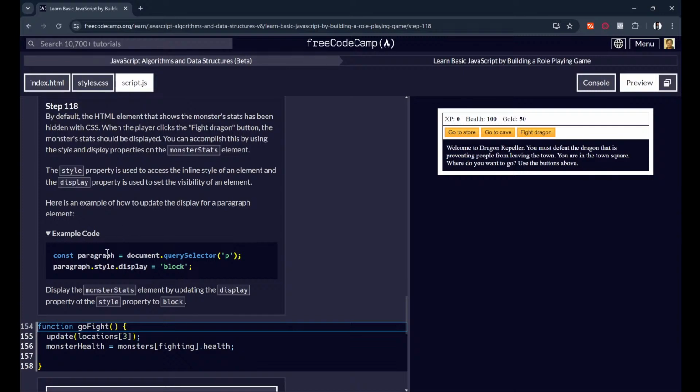So we are creating a constant paragraph, which is basically a variable, and setting it to the result of the query selector for the paragraph element. Then we are taking the variable and setting the style display to block, to display the element by updating the display property of the style property to block. So first we have to define a constant, I guess, to display the monster stats element.